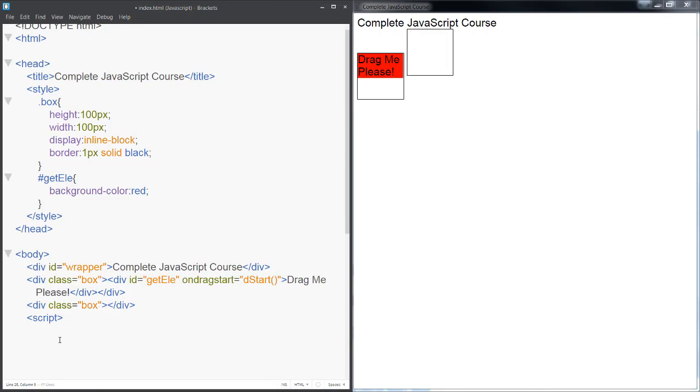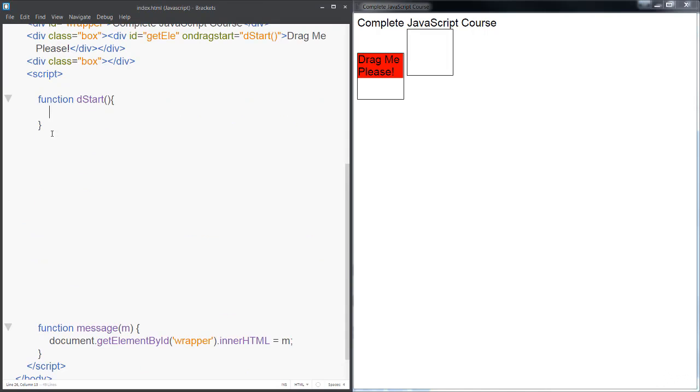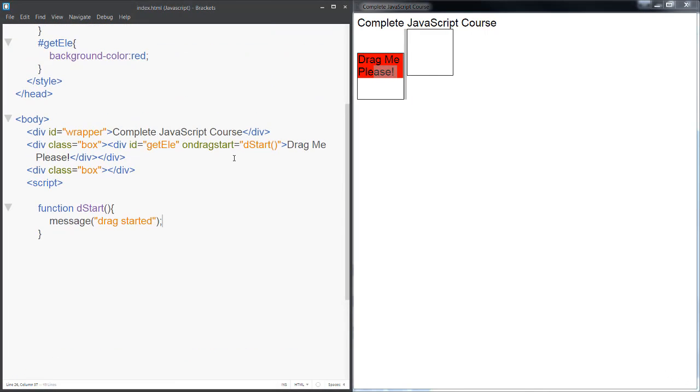So let's set up that function within our JavaScript. Basically, this is firing off whenever the drag is starting, and let's update the message. Drag started. That's all that's going to happen right now. So let's refresh it. And we need to actually add an attribute here as well. We need to add the attribute draggable.